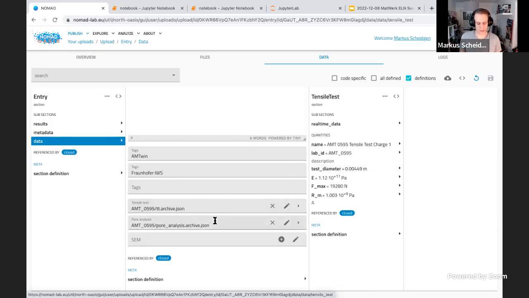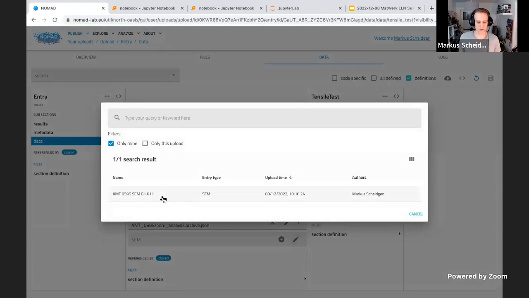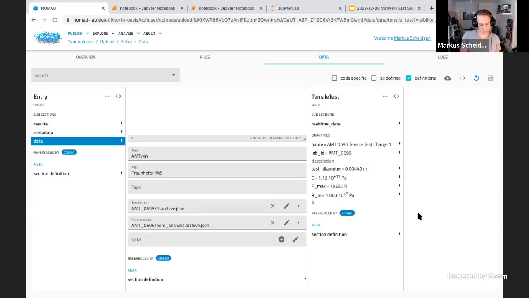One important aspect here is that these references are also typed. So for example, the quantity that is referencing a SEM image will only allow me to choose from SEM images, right? I can't really put a tensor test in here or something like this. Again, this is another piece of the contract, right? So if you start analyzing your samples and you're asking for the SEM image, you are sure that you get a SEM image and not something else.